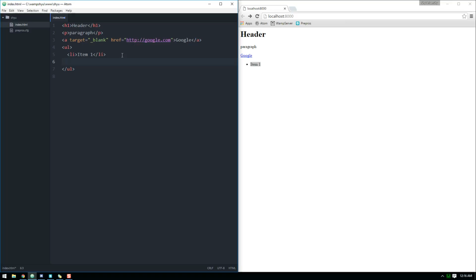Now, if I want to add a second list item, I can do another LI underneath the first one, and I can say item 2, close the LI. Save it, and we can do another one. So now we have 3 different items in our list.